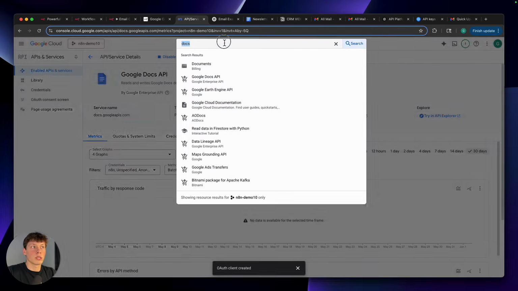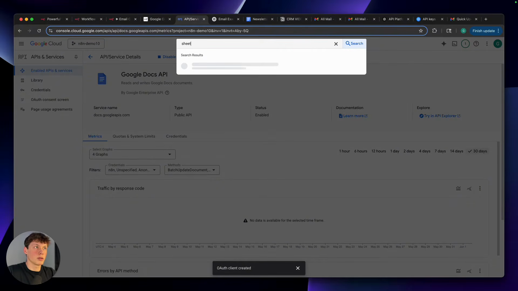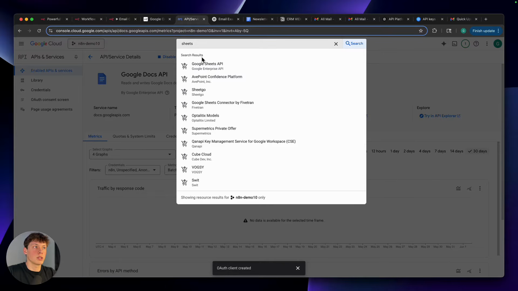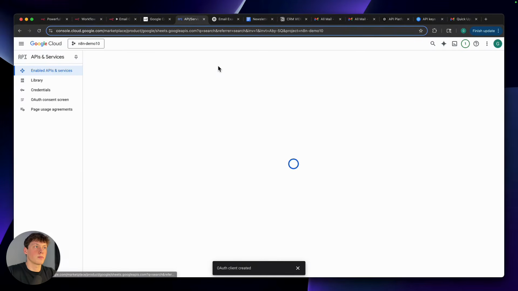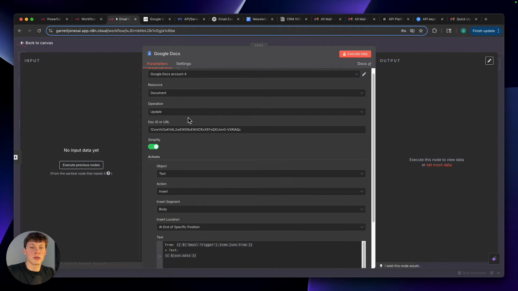You can also repeat this for other Google software that you want to connect into AnyDen. So if you wanted to connect to Google Sheets, type Sheets, go to Google Sheets API. Again, just enable this. Again, we're not using Google Sheets, but I just wanted to show you that while we're inside of our Google Cloud Console, you can do that while you're there.